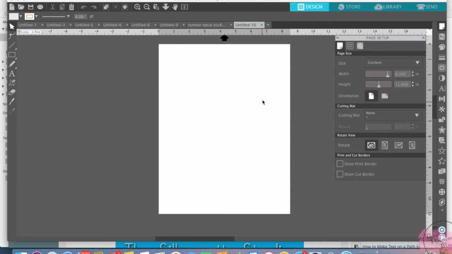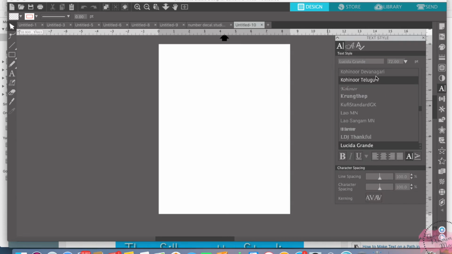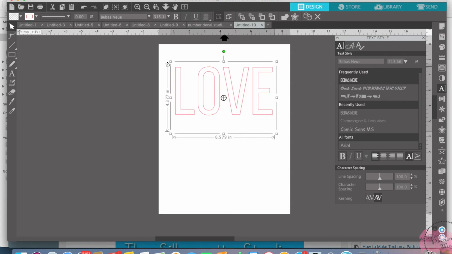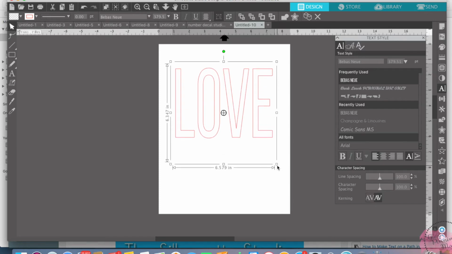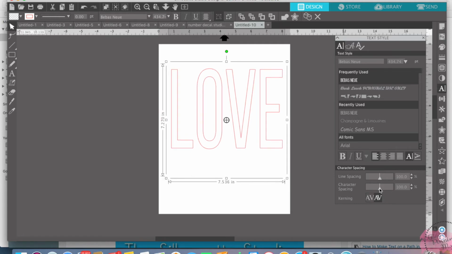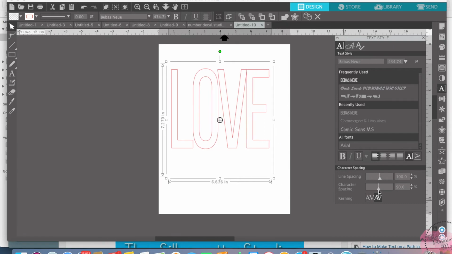All right, let's write the word love out. One of my favorite fonts is Bebas Neue. That's one of the ones I use pretty much all the time. So I'm going to write the word love. You want to make it pretty big. Kind of just stretch it out. Make it bigger. One thing I do when I'm doing designs like this is I go down to the character spacing, and you want to make sure you get them as close together as you can. It makes it a little bit easier when you're doing projects like this.